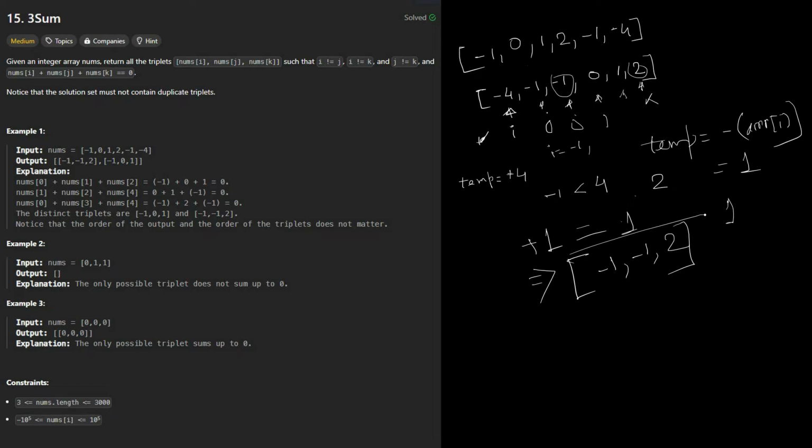So our sum, 2, is greater than the temp, 1. In that case we are going to decrement the k pointer, so it comes to this position. So 0 plus 1 is 1, which is equal to the temp value. So in that case we get our second triplet, which is -1, 0, and 1.